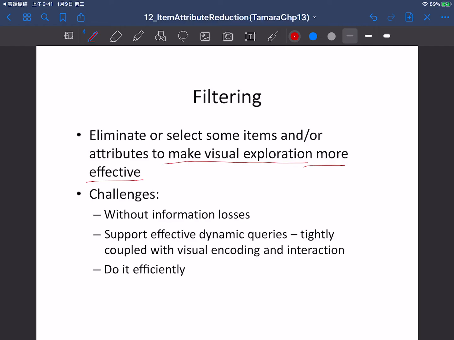But to filter out some information, remove some information, we have some challenges. One challenge is we want to filter out some information, but we don't want to have the information lost. Okay, this is not possible, but how I say it is probably we can change this to without important information loss. We still want the user to be able to observe some phenomena in the data instead of you just removing something and he cannot find anything. Okay, no, that is not what we want.